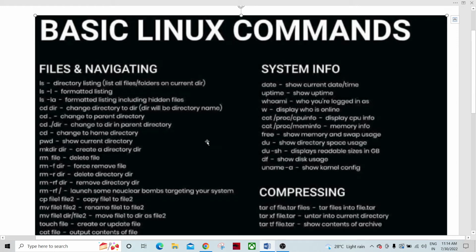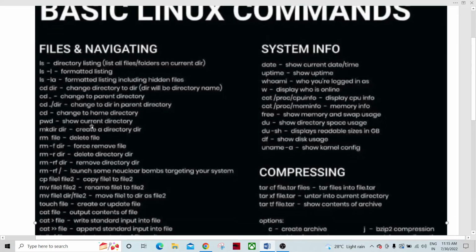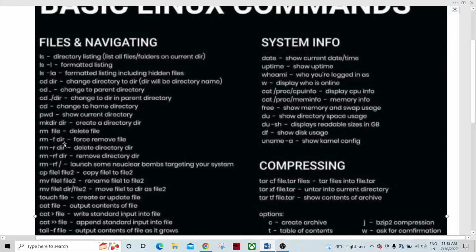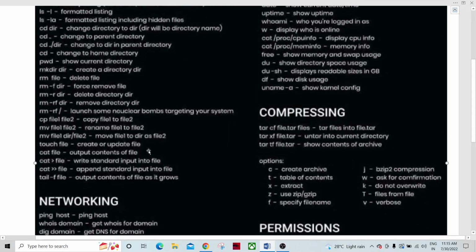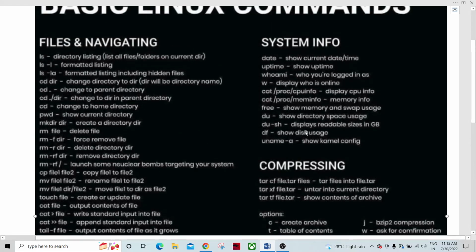And I wanted to try to share this one pager which contains most of the commands which developers or admins use. Okay, so these are separated out according to the uses: files and navigation, ls, parameters and all, and system information.